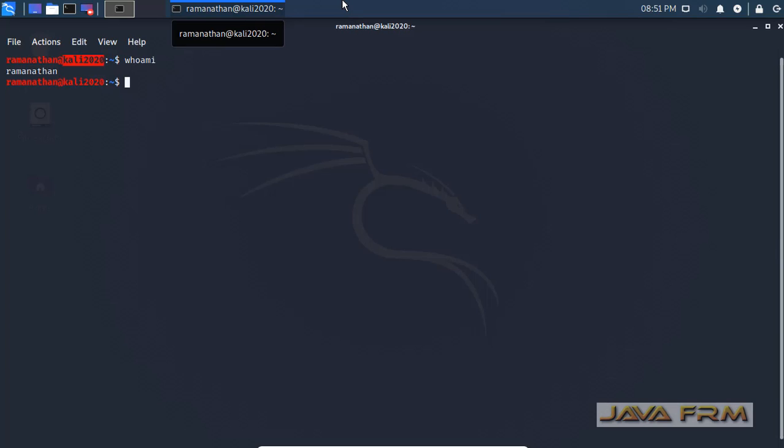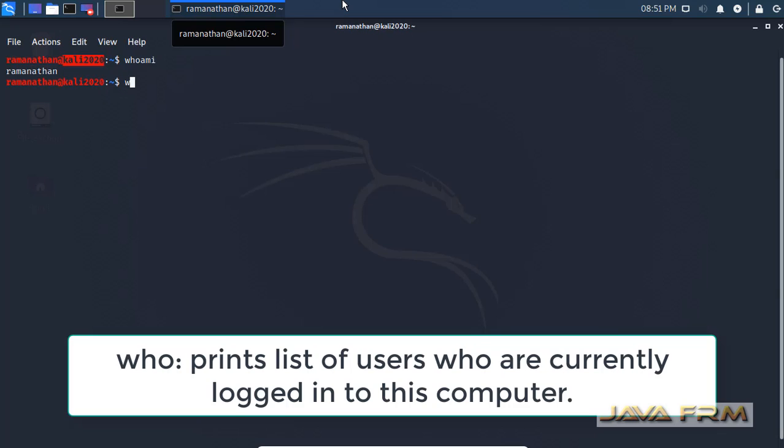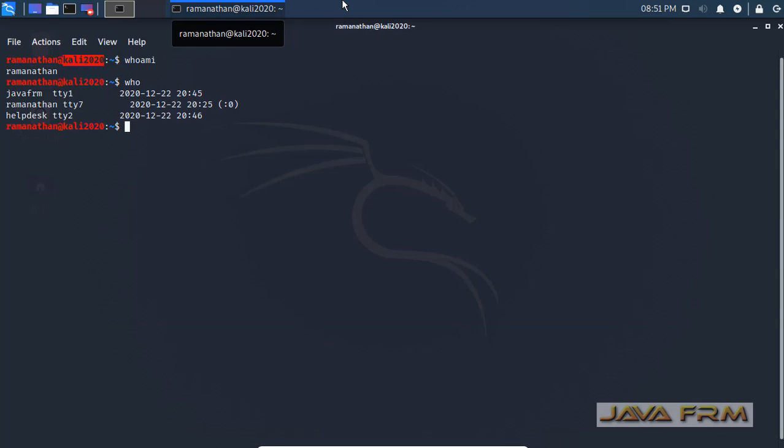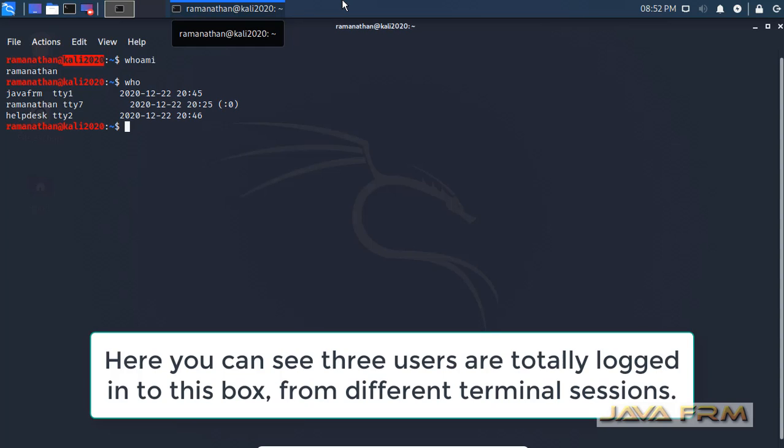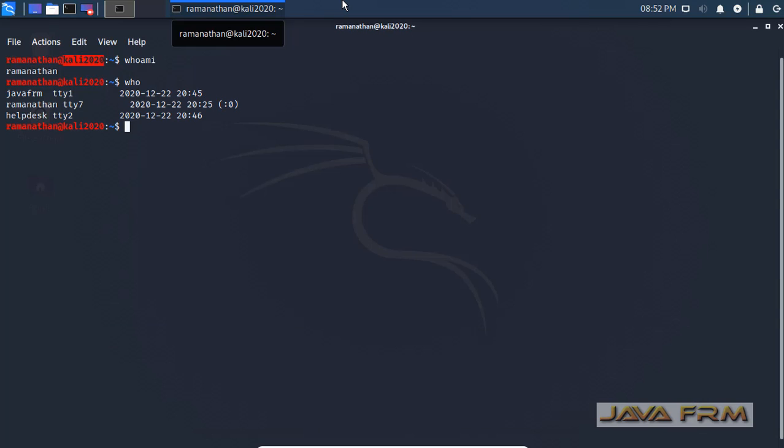The next command we are going to see is the who command. The who command will print the list of users who are connected to this Kali Linux machine. You can see that 3 users are available: Java Forum, Helpdesk, and Ramanathan. So 3 users are connected to this machine. The who command gives you the list of users who are currently logged in to the computer.